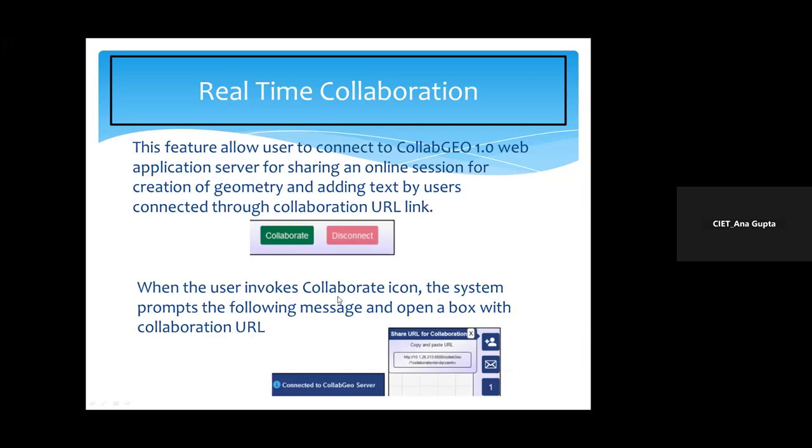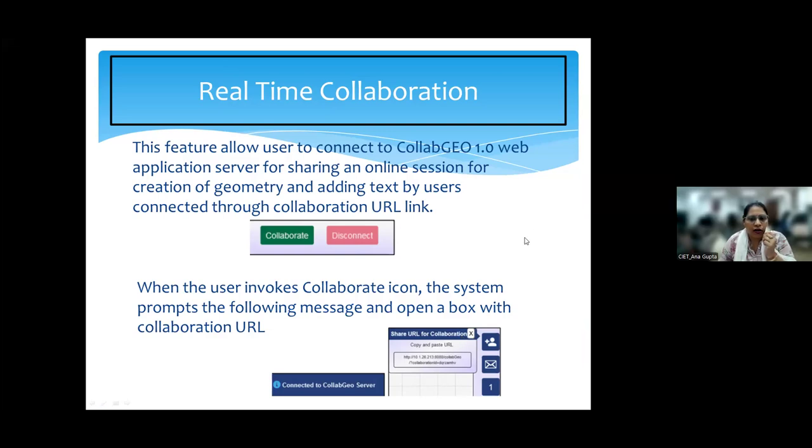So what is this real-time collaboration? A real-time collaboration is basically this feature that allows the user to connect to the CollabGEO 1.0 application so that they can share their online session, online geometrical identity with the users by connecting to the collaboration URL link. And this URL link will be provided in this menu. You can see that this is the invoke collaboration icon. So you can share your forward link with the friends. You can share with the help of email. Okay. So this is visiting in the demonstration part.